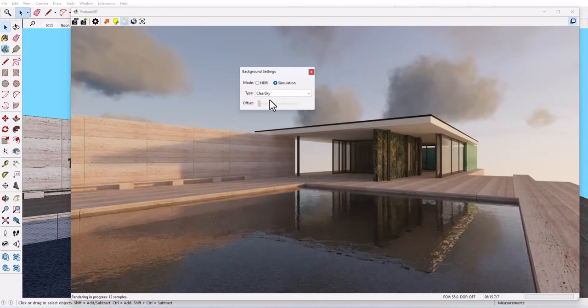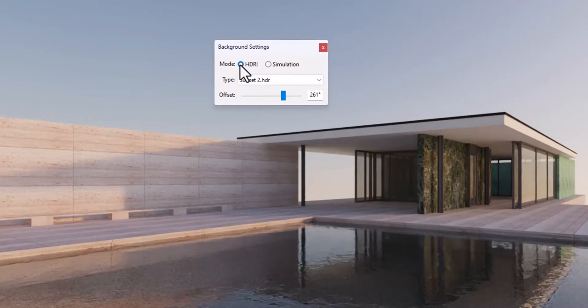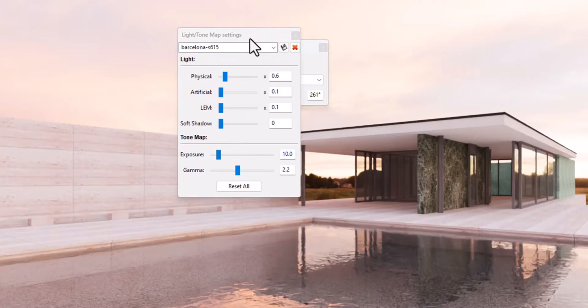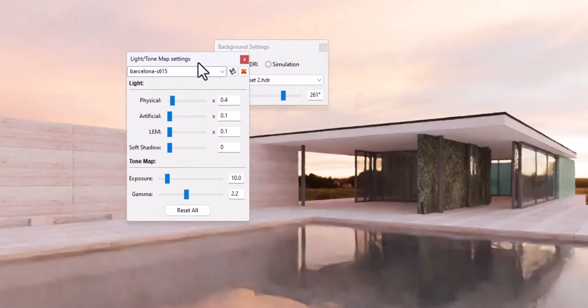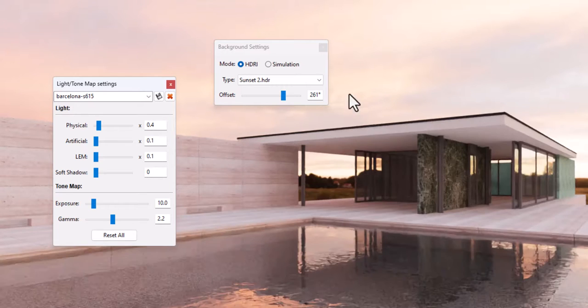And now let's take a look at HDRI options. There's six or seven that come with the program, and you can see as I picked afternoon, I have to really decrease the physical light. The HDRI lighting is brighter than the physical sky, the simulated sky, so I have to decrease that.